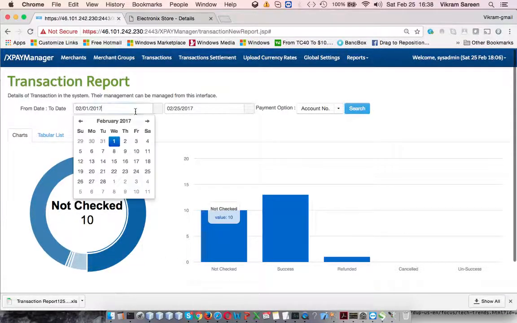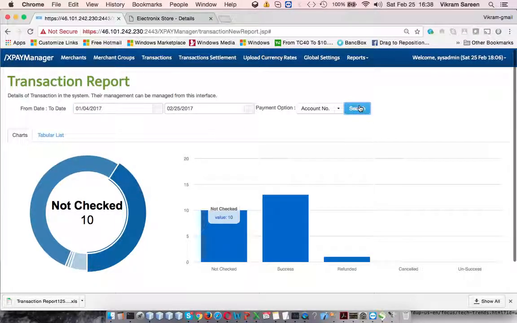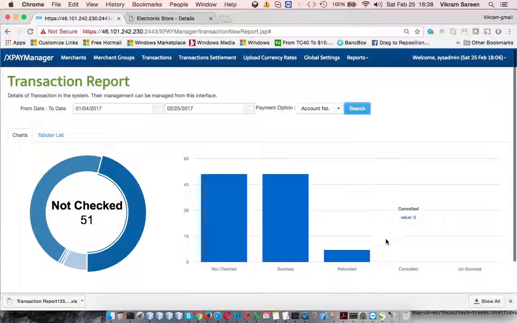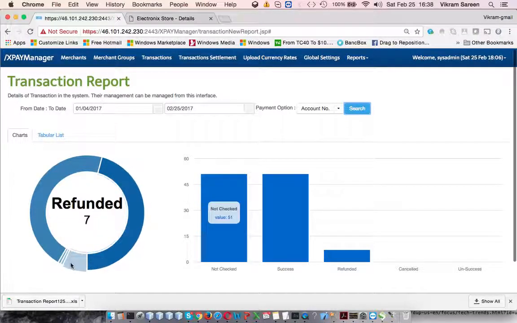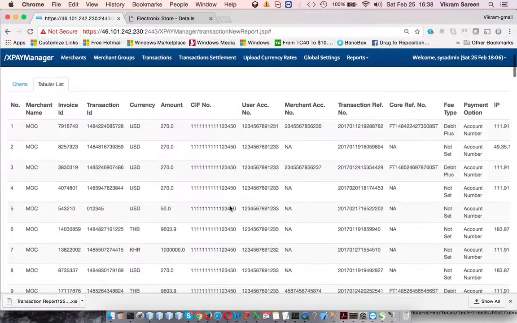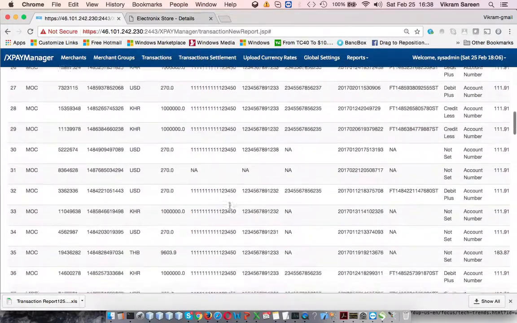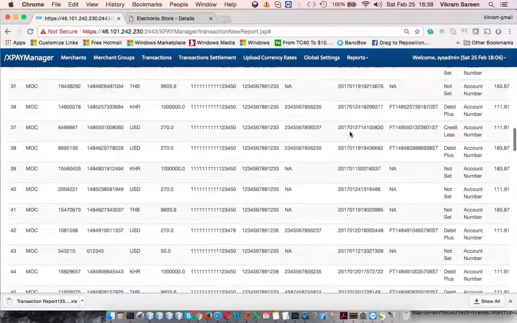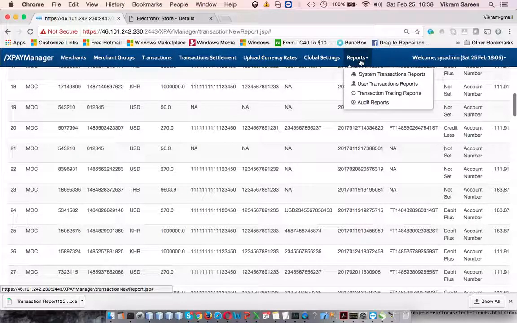Let's go back a little bit further and see if we have any that are failing. Okay, amazingly, most of the transactions fall between these 3 categories. So 7 refunds, 26 not checked in, and 51 success. And if you come over here, you get to see all the transactions listed. So that covers the first one.